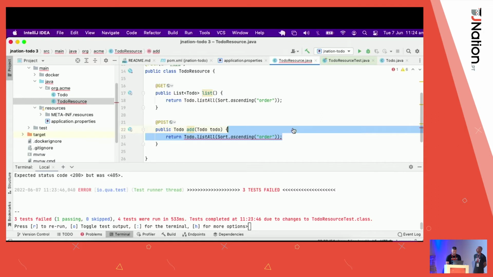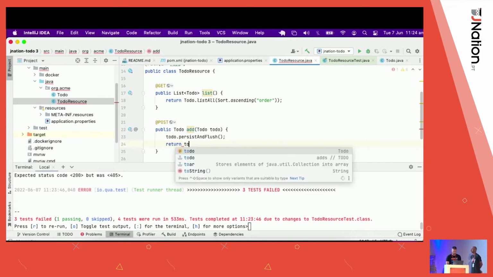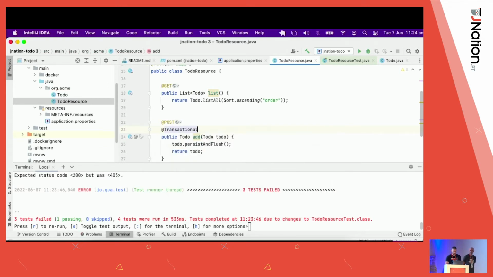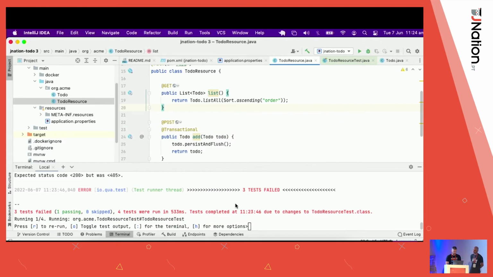And all we do is call to-do, oops. We just persist it. Persist and flush. And then we'll return it. The only thing we're missing, though, is a transaction. So we'll add that. Now if I save it, we should see it working.